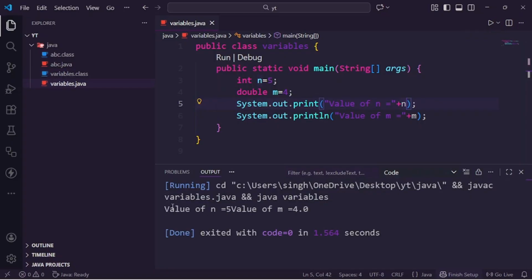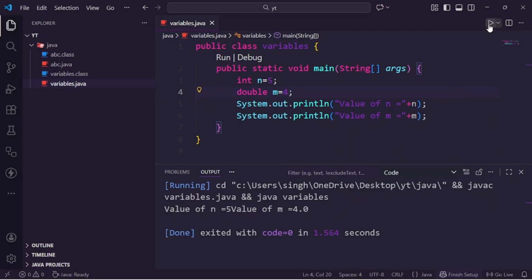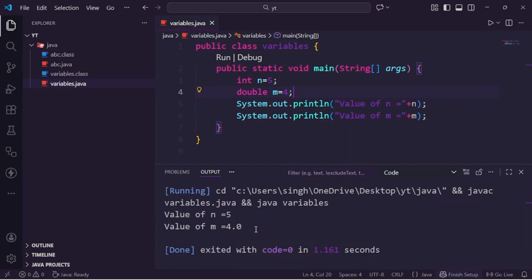See, the value of n is equal to 5, and then just after that we got the value of m is equal to 4.0. As you can see, it has not changed the line. And if I write ln here, then it will get printed in the next line. See, the value of n is equal to 5 and the value of m is equal to 4.0.